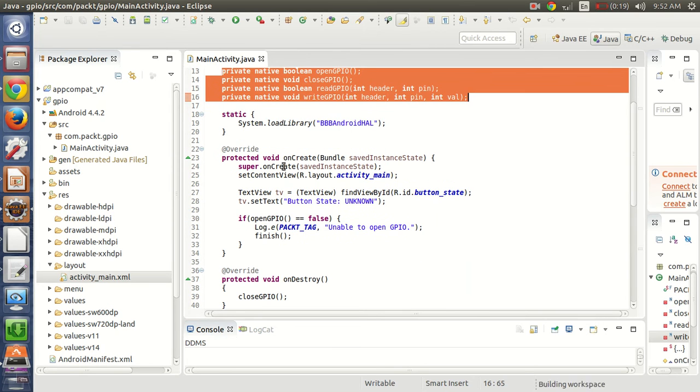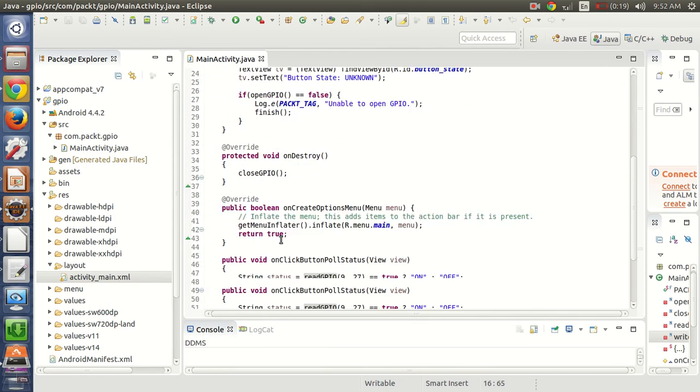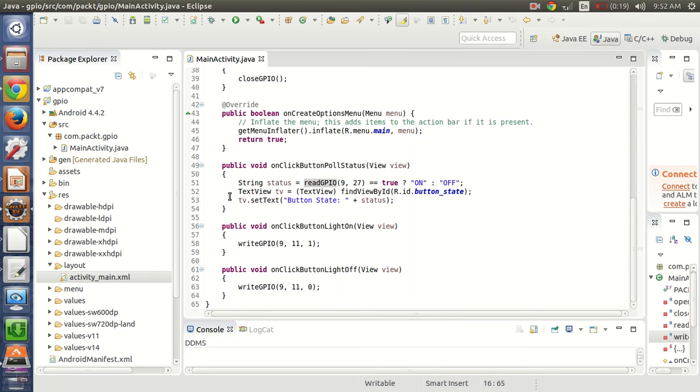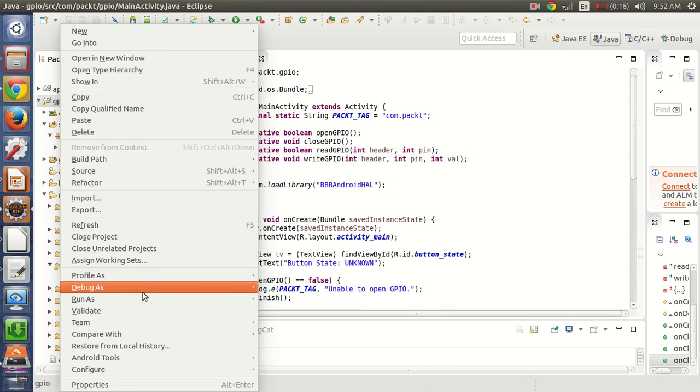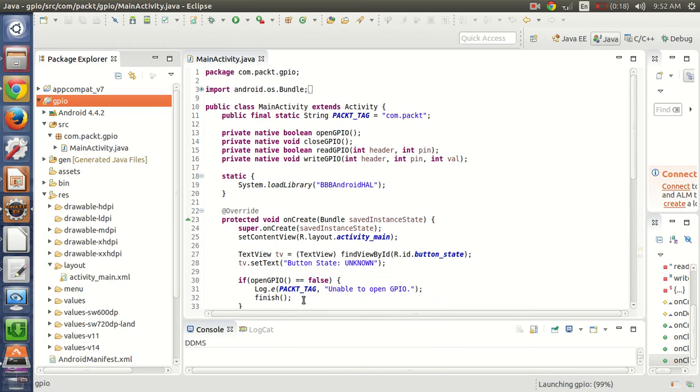Here you can see that on click poll status, it will read GPIO 27 from header 9 and it will return the status if it is on or off. Similarly when I click on button light on, then it will send a 1 to the value of 11th pin of 9 header and it will be on. Similarly for off. Let's execute this application.